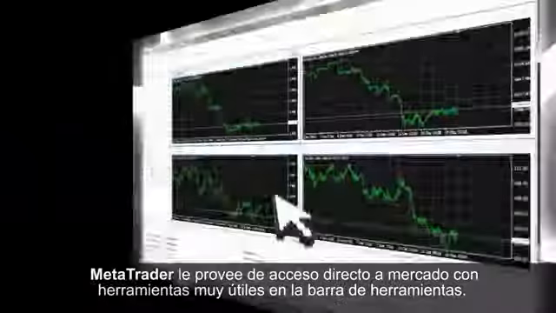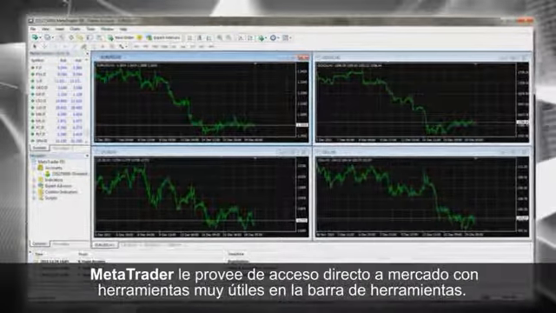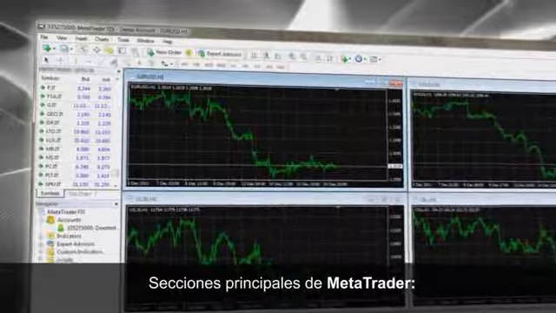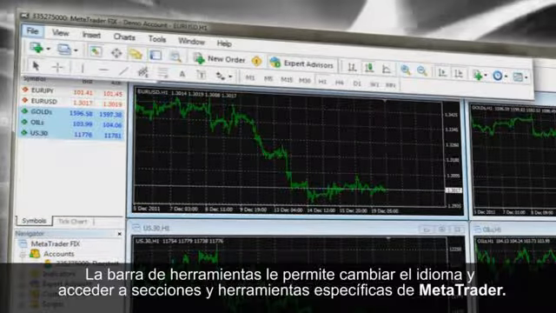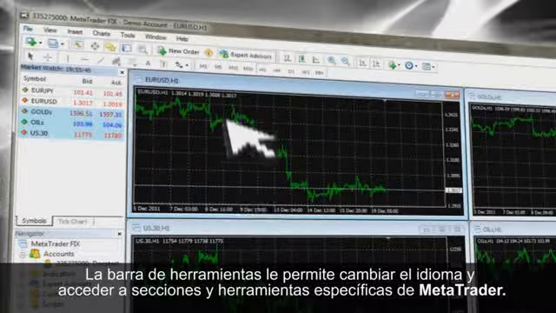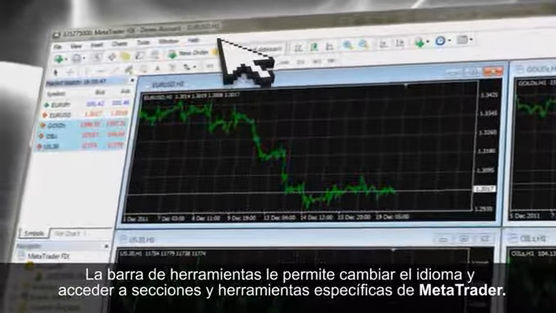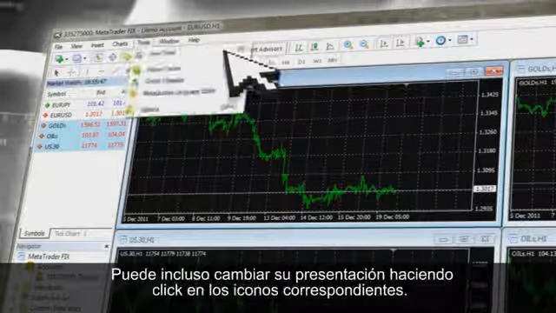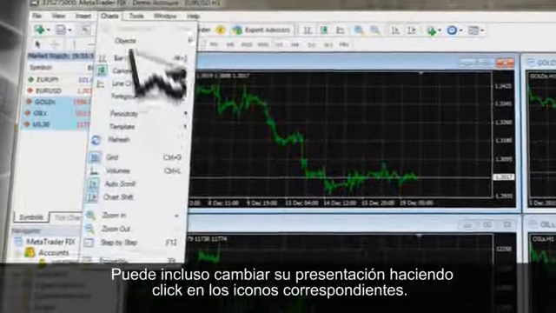MetaTrader provides you with straightforward access to useful tools on the toolbar list. The main sections of MetaTrader. Toolbar: an application toolbar allowing you to change the language version and to access specific MetaTrader sections and tools. You can also customize your interface by clicking on proper icons.